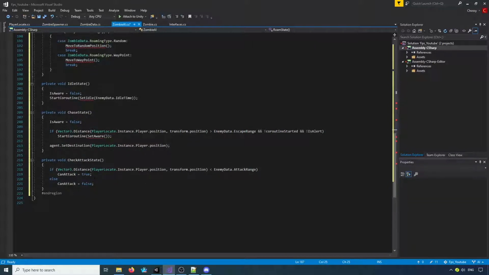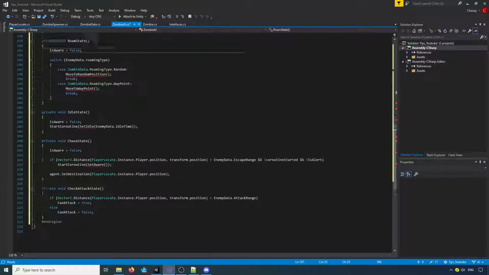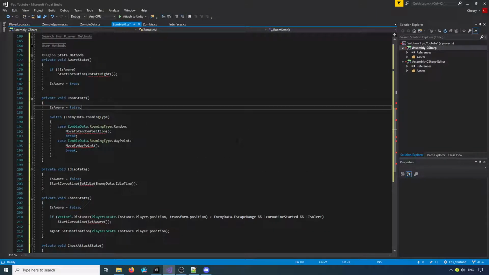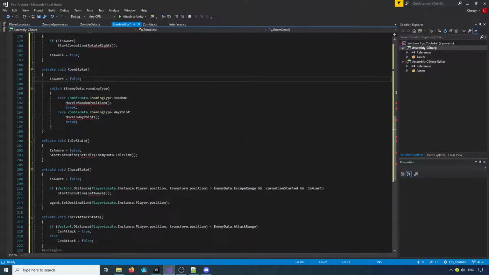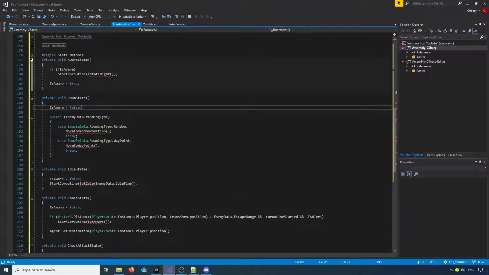And finally, our final one is our check attack state. So if vector3.distance, our player position, our current position is less than enemy attack range, we're going to set our can attack bool to true, else we're going to set can attack to false. Okay, so if you again want to pause, copy these out, there's those.